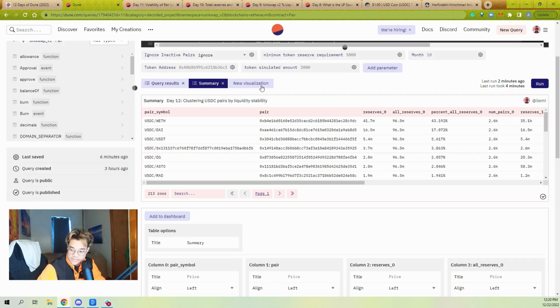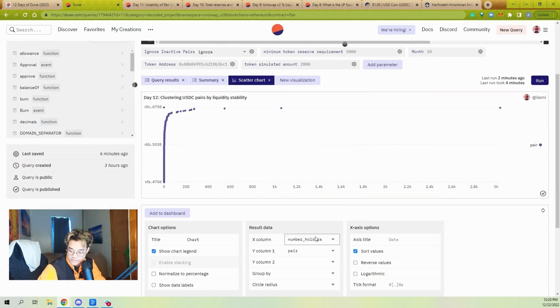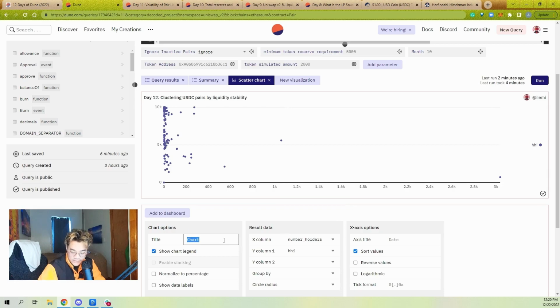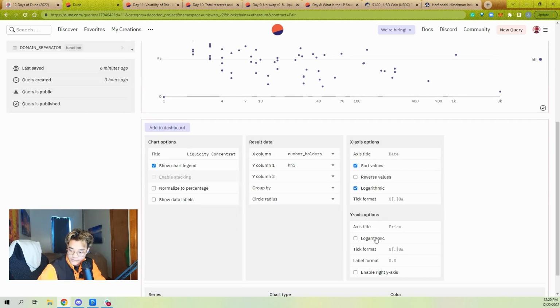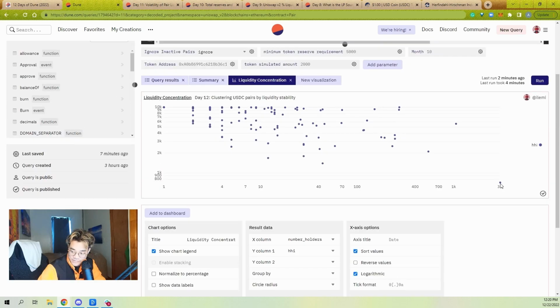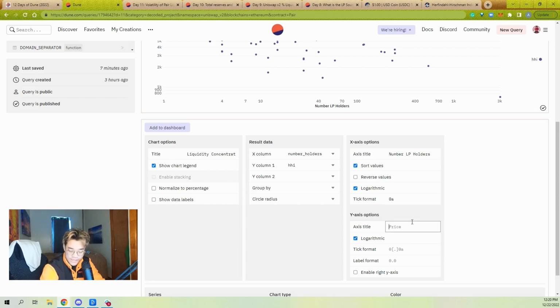All right, so now that we have a summary, let's look at charts. So first, let's put number of holders with HI. Basically, we're gonna try to look at liquidity concentration. All right, so if I take the logarithmic of both, I can see, all right, as you get more holders, the less concentrated liquidity is, which makes sense. But it's good to validate our assumptions. So number LP holders, and let's just 0A this. And then y-axis is, how do I spell this? Herfindahl-Hirschman index.